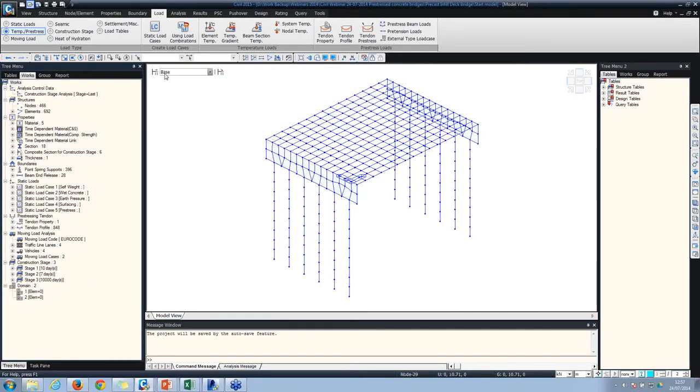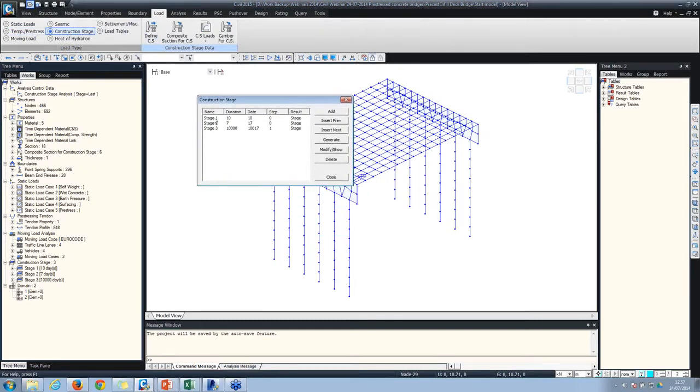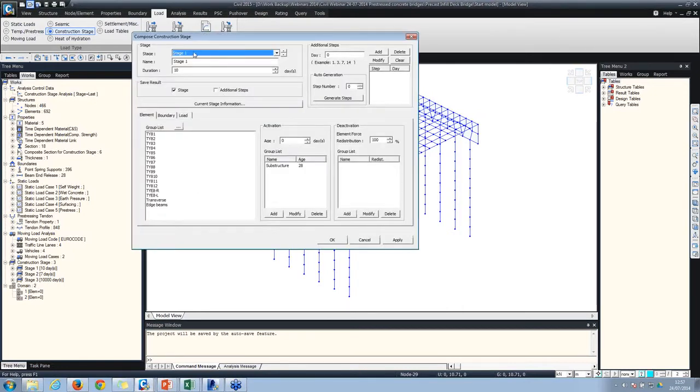So we can tell the software that pre-tension will be applied when the concrete age is 7 days. That is, the age at transfer is 7 days. Those type of things can be specified in construction stages. So how do we do that? How do we specify construction stages? We go to construction stage, define construction stage, and say create stage 1. So in stage 1 we'll have the substructure, abutments and piles.